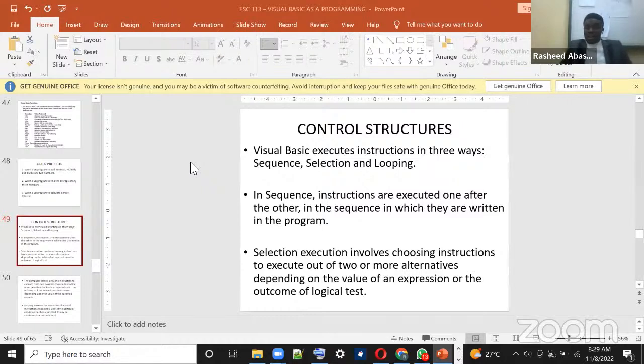So that's it about sequence. Instructions in VB are executed in a sequential manner. So let's look at the selection structure. This structure involves choosing instructions to execute out of two or more alternatives, depending on the value of an expression or the outcome of a logical test.